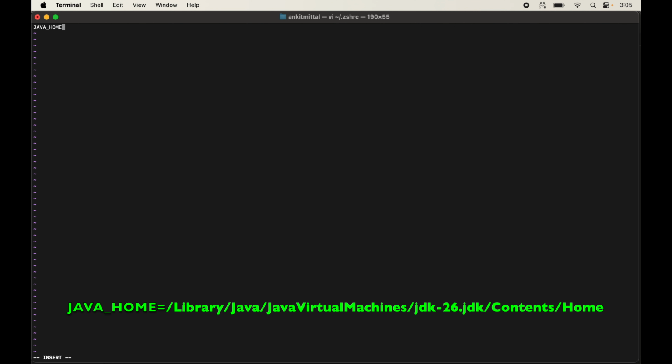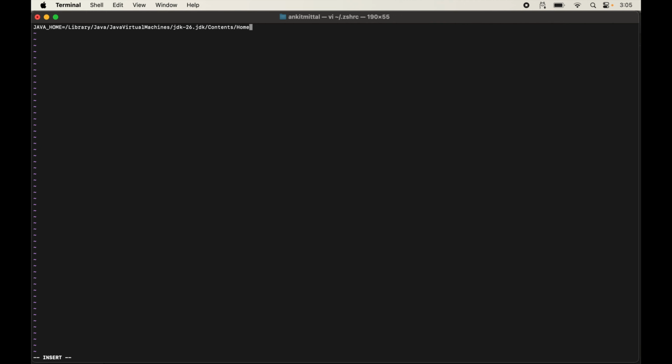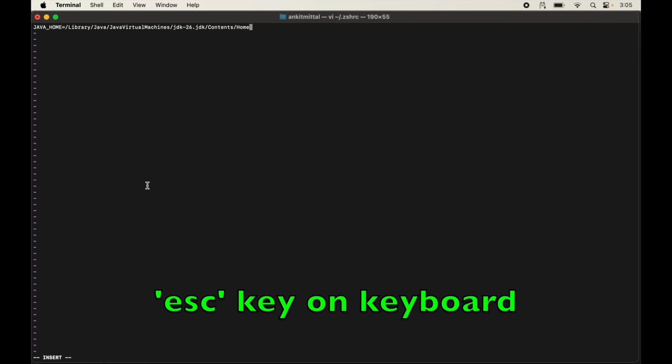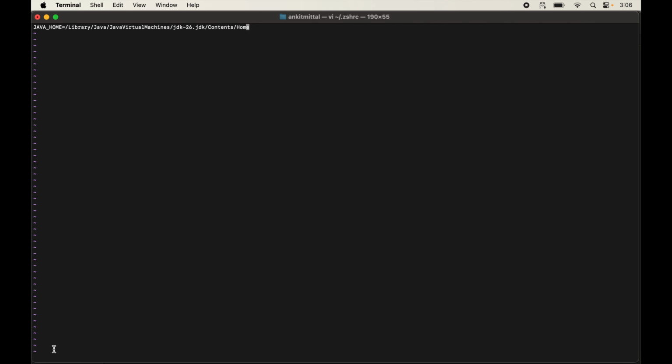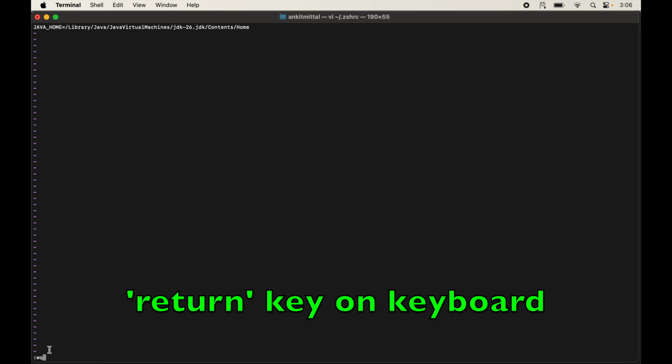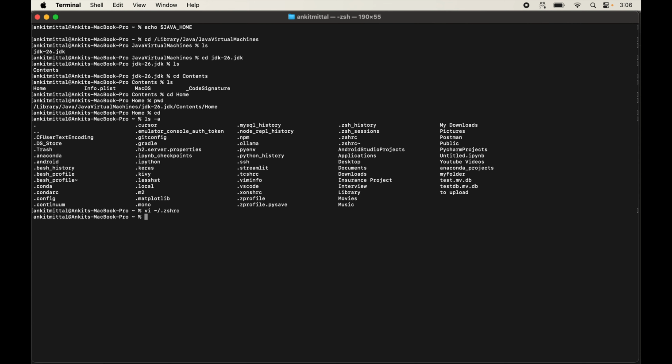And now once we are done with this, we will come out from this insert mode. So I'll press the escape key on the keyboard. The INSERT is removed from here. And now I will type colon then wq. Whatever I am typing, you can see here. Now I will press the return key or the enter key on the keyboard. And now finally we will source this file. So for that we will type source space, then .zshrc and hit enter.